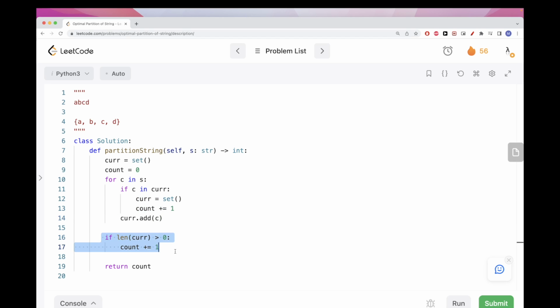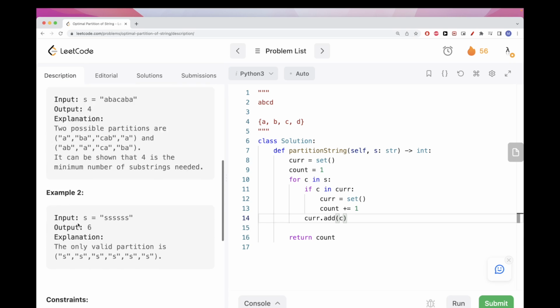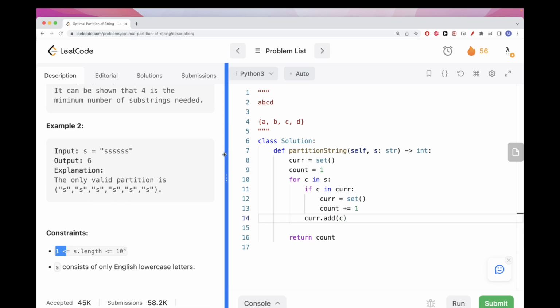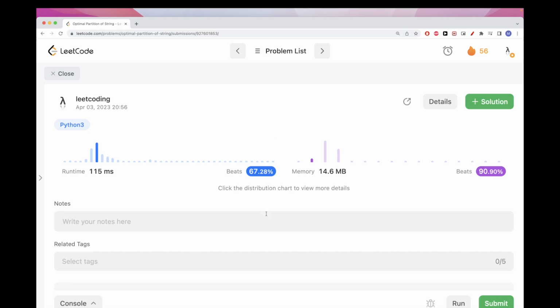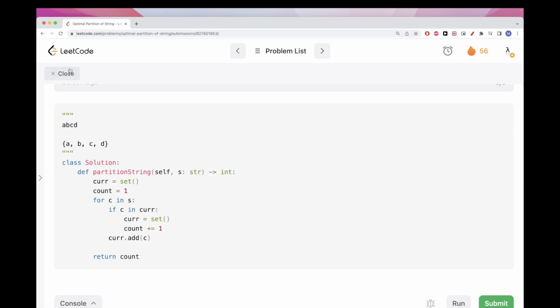Now how do we get rid of this one? Well, we can just initialize count to 1 for the first substring, because the problem says that the string has at least one element. So we know there is the first substring, and then once we start a new substring, we just increment, and that will take care of this case as well. Okay, and that should be it. So let's run it. It passes here, so let's submit, and that passes our test cases.